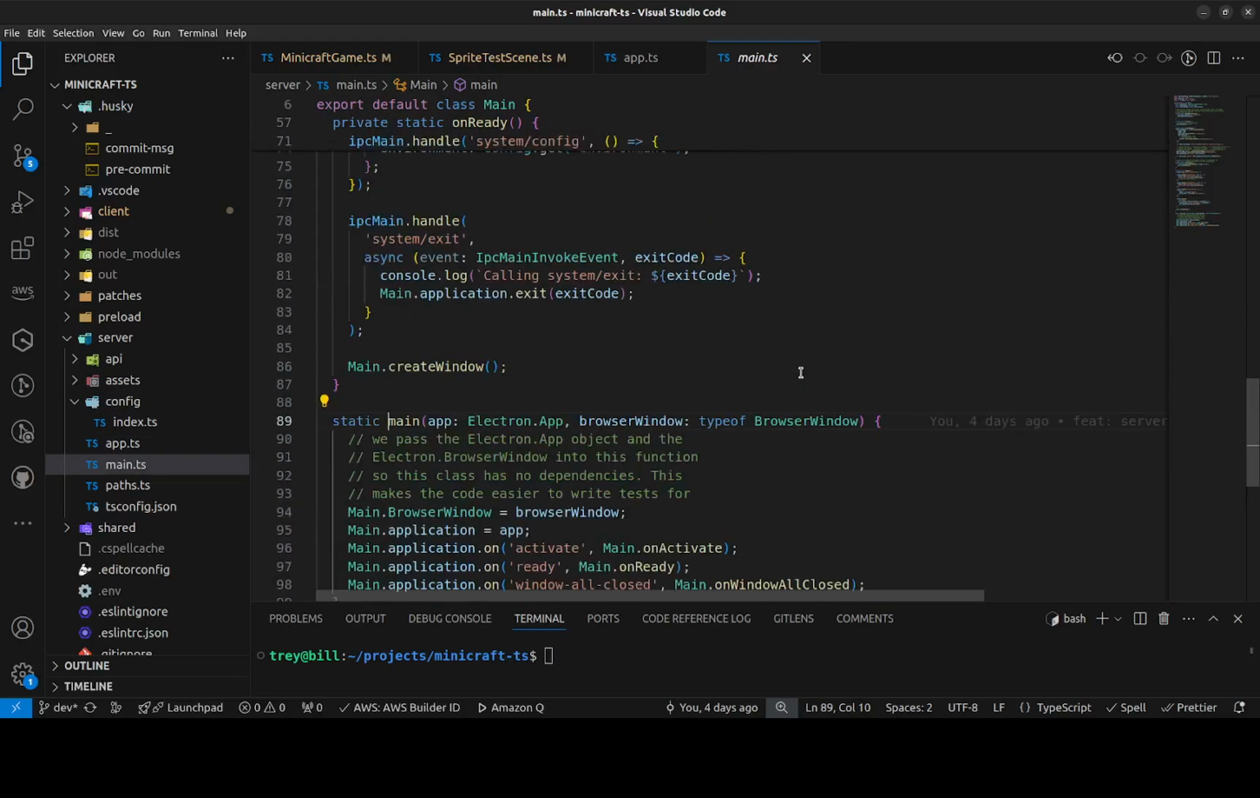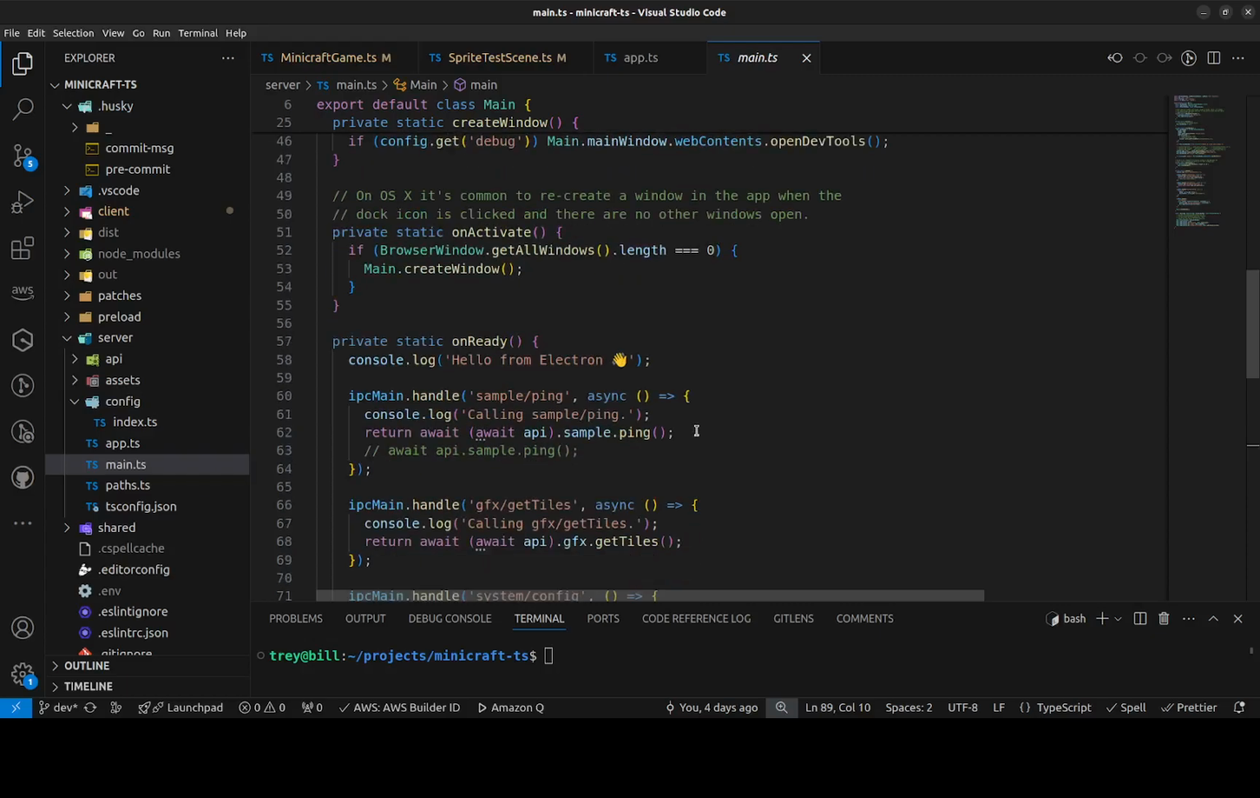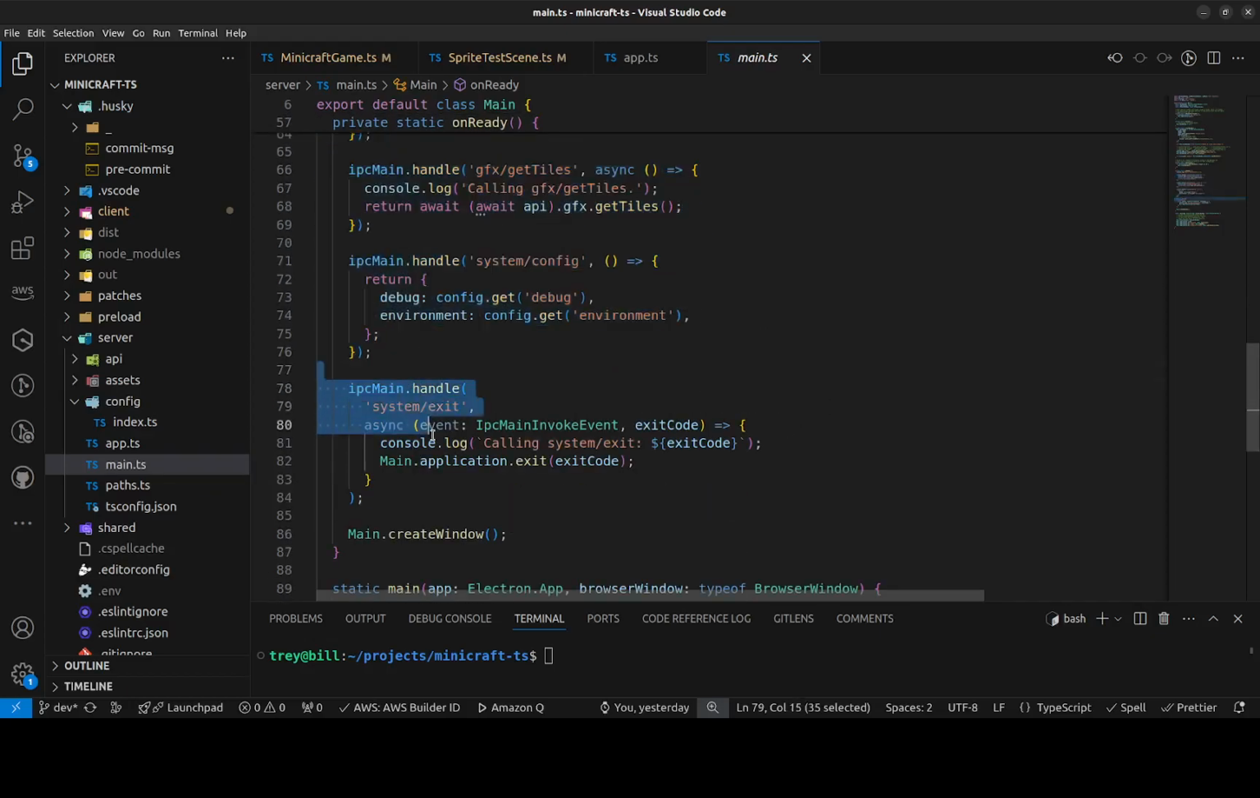sets up the event handlers. Let's see, when it's ready, it builds the API. That hasn't changed from last time. Pretty sure I had that running last time I demoed this project. Added the system exit handle, or IPC main handler, so that you can call that from the front end and it will tell the application to quit.